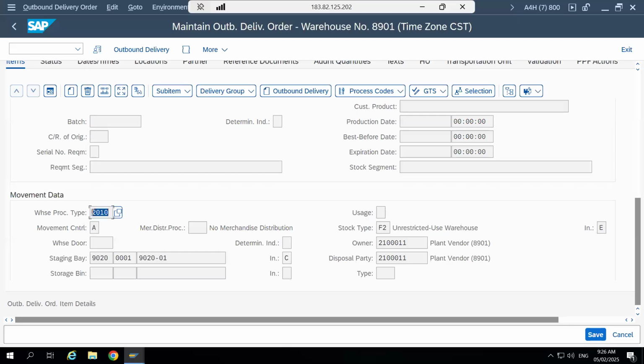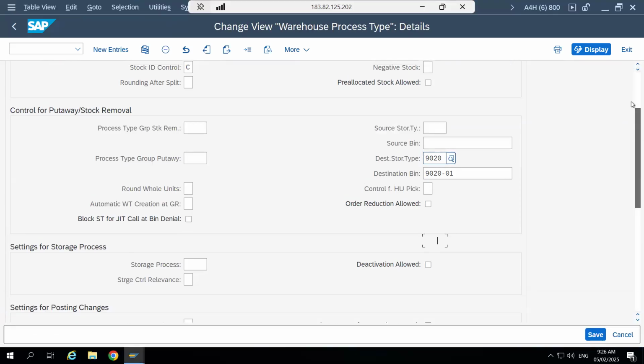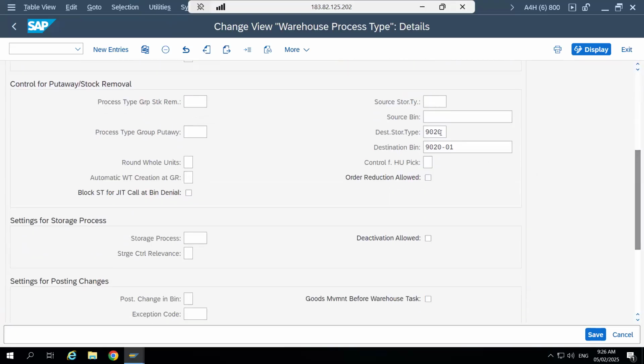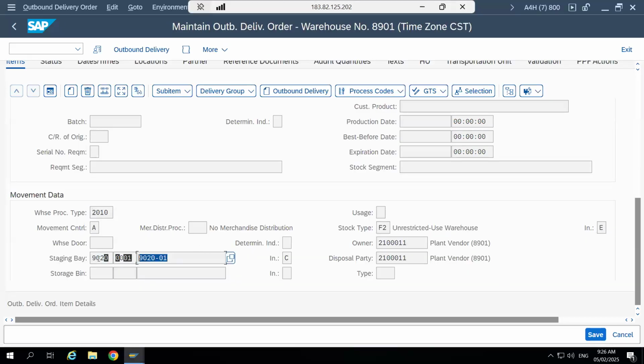In this warehouse process type 2010, in our warehouse 8901, we have maintained the default destination storage data, and the same default storage data is determined here.